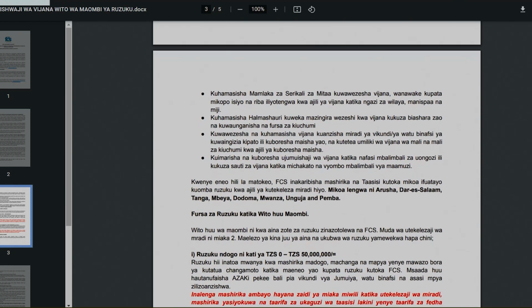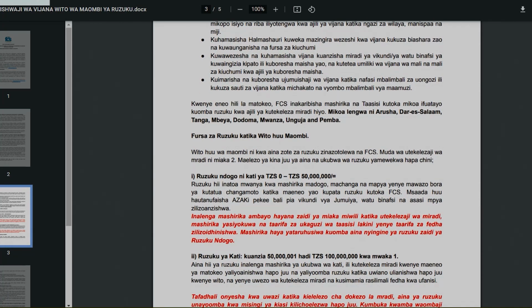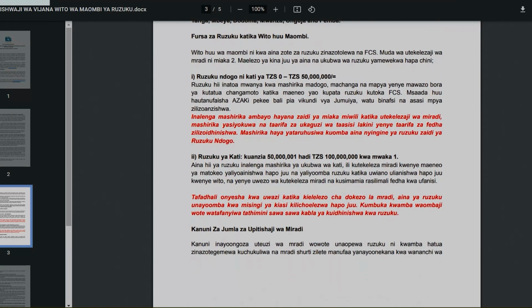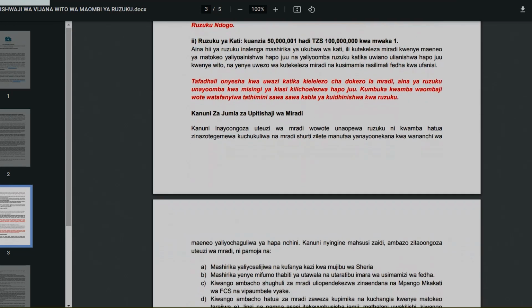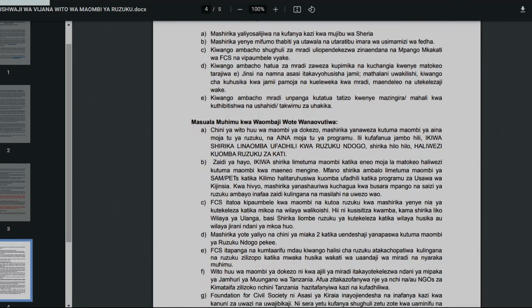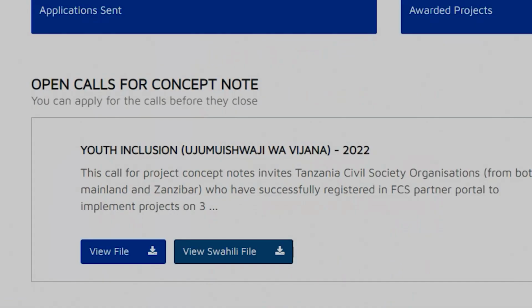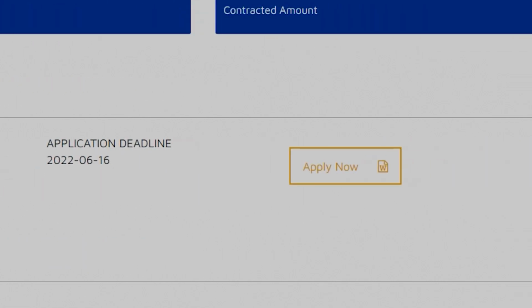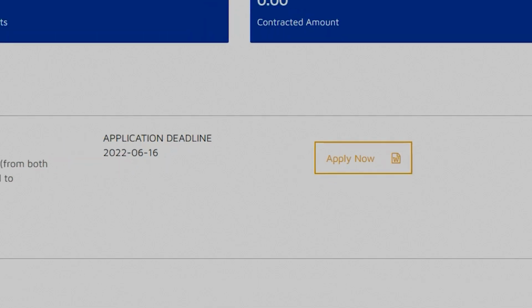This brief summary covers several key details that will guide you through your application. It gives you an introduction to the call, its objectives, the size of the grant under the call, the area of focus, and things that are important for the applicants to note. After going through the brief, now you can send in your application. To apply, press the Apply Now button.